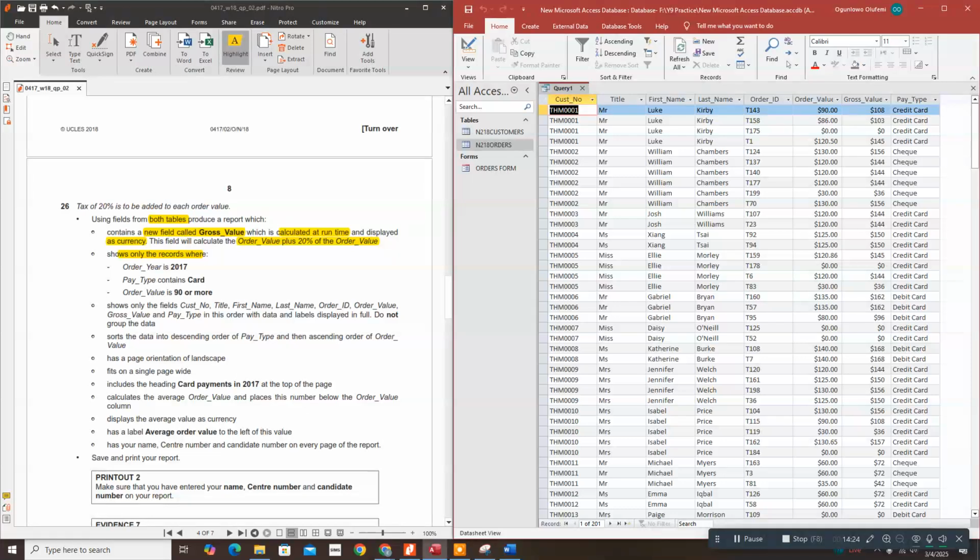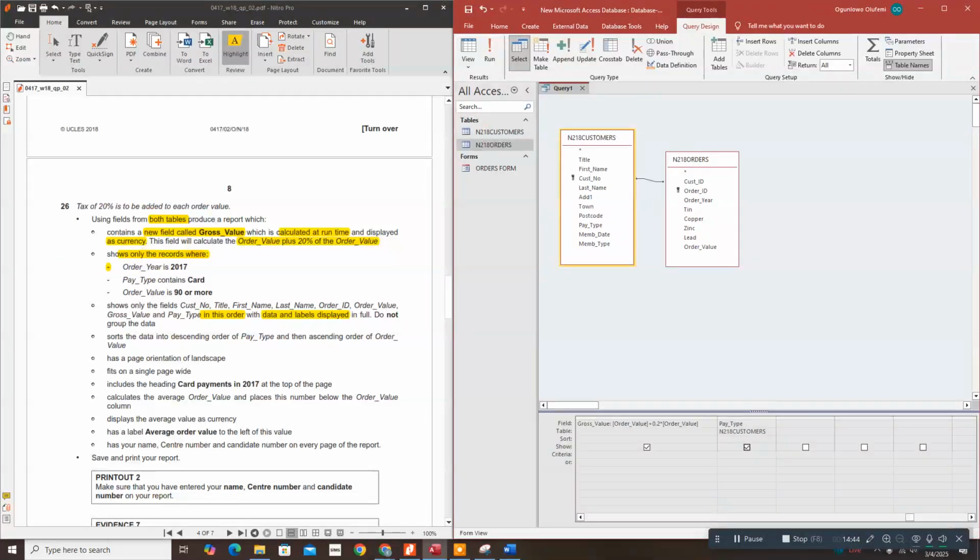Okay. Now, one thing that's very key when you're doing this is the fact that they made the statement in this order. So all the fields must be arranged in the same order and the data labels are fully visible. Now it says sort the data into descending order. So before we do that, let's finish up this part. So the order year, back to the design. The order year is 2017.